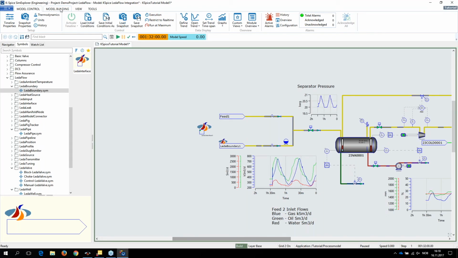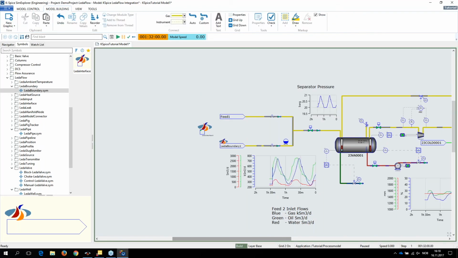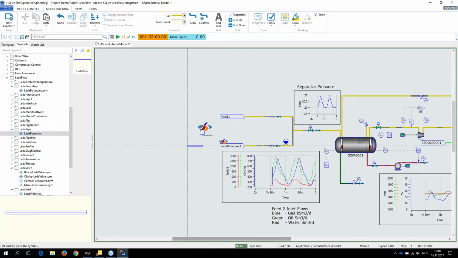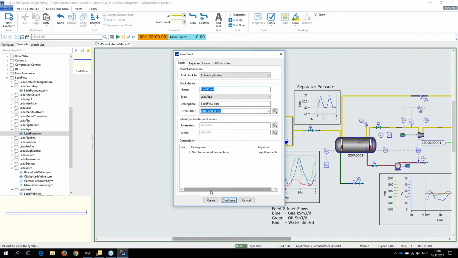We'll go into the model building tab. I'll browse down to the LedaFlow symbols. We'll find our Leda pipe. And we'll add this in, and we'll add a representation of the flow line and riser. So this comes in with a default name, Leda pipe 1. We're just going to keep that. I'm going to create this block.